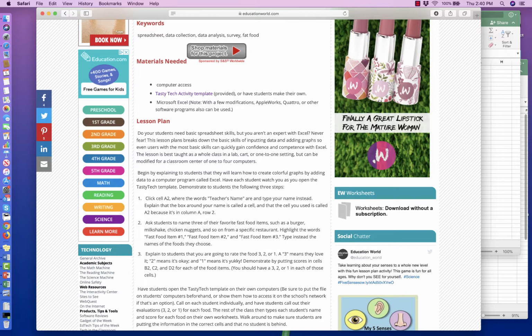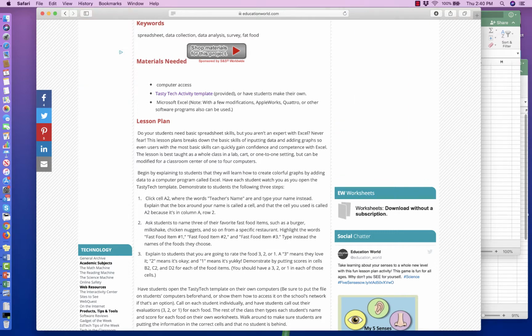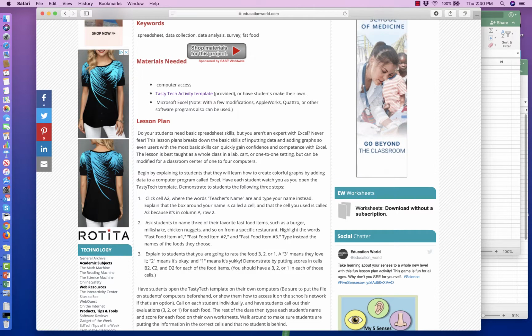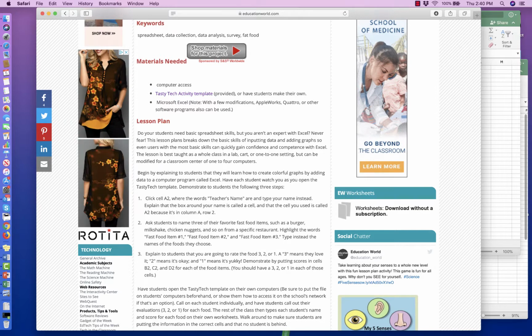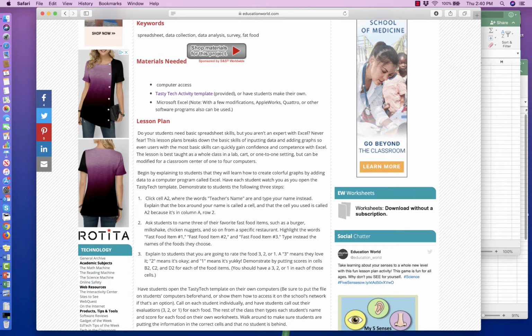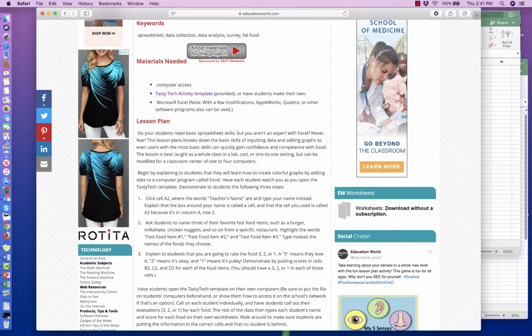Have each student watch you as you open the Tasty Tech template, and then demonstrate to the students the steps. And so let's go ahead and go through those steps together. We're going to click on cell A where the words teacher's name are, and I'm going to put my name in. And then I also am going to put all of the names of the students in as well, just for the purpose of demonstration.